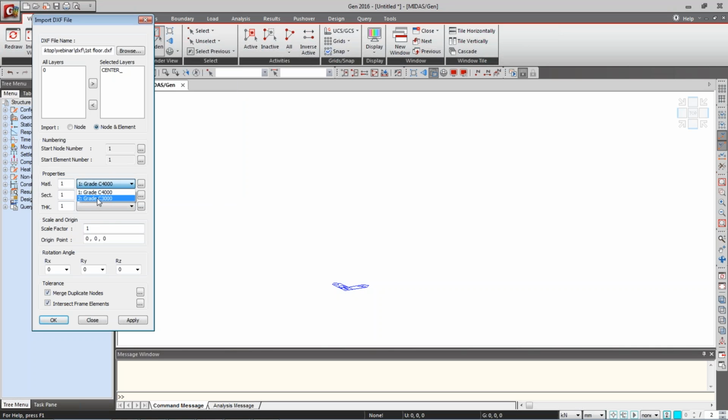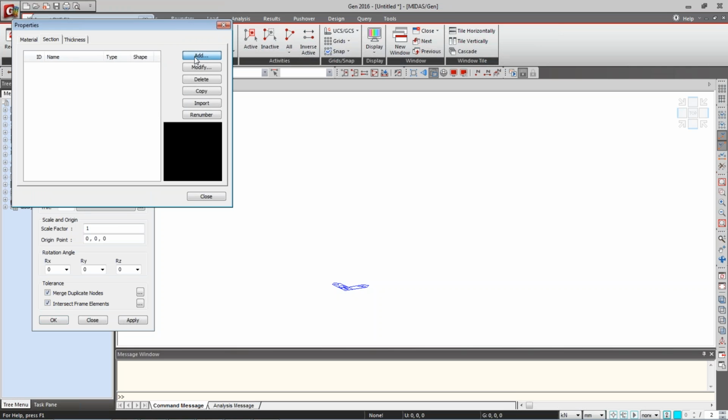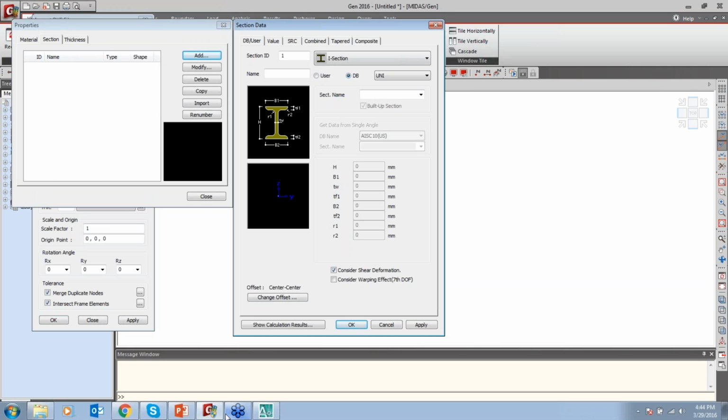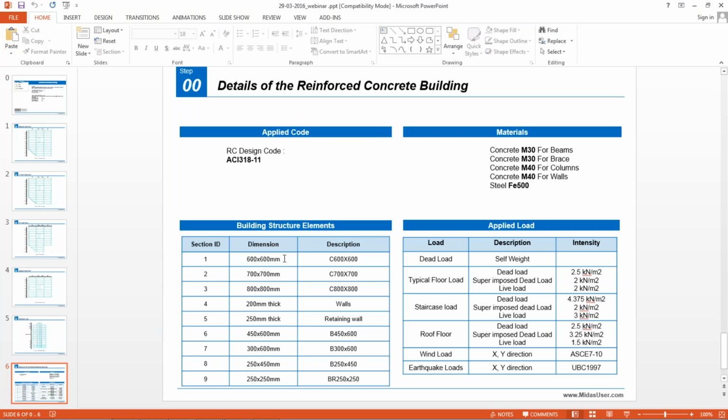First I'm importing my beams, so my grade is 300. Now it is asking the section. Similarly in the section also I can just say dot dot dot. At the time of this add, I again open this file. Now here you can see 600 by 600, this is my column. Second is 700 by 700. I can generate these properties first, so that at the time of modeling I can reduce my time.